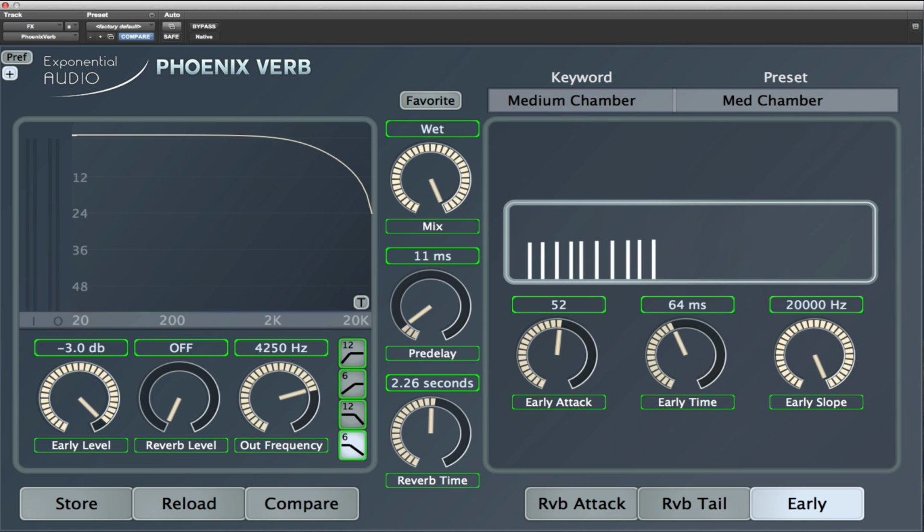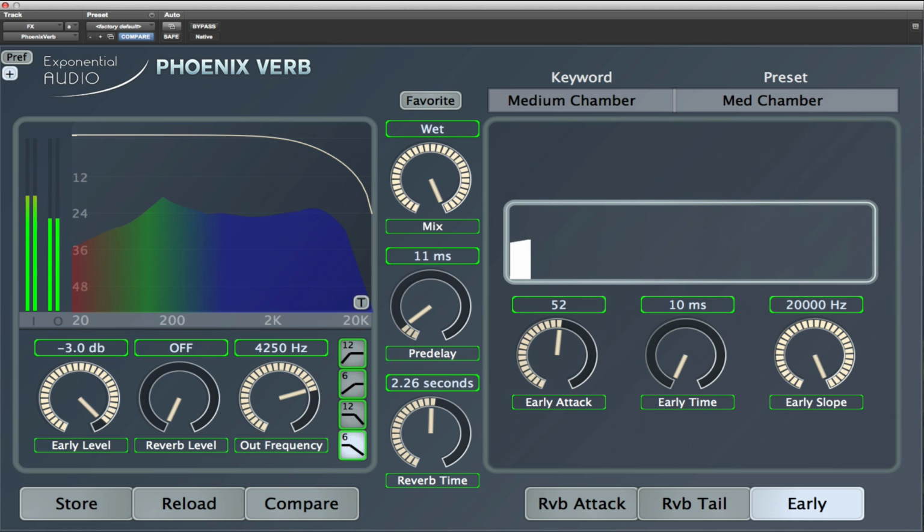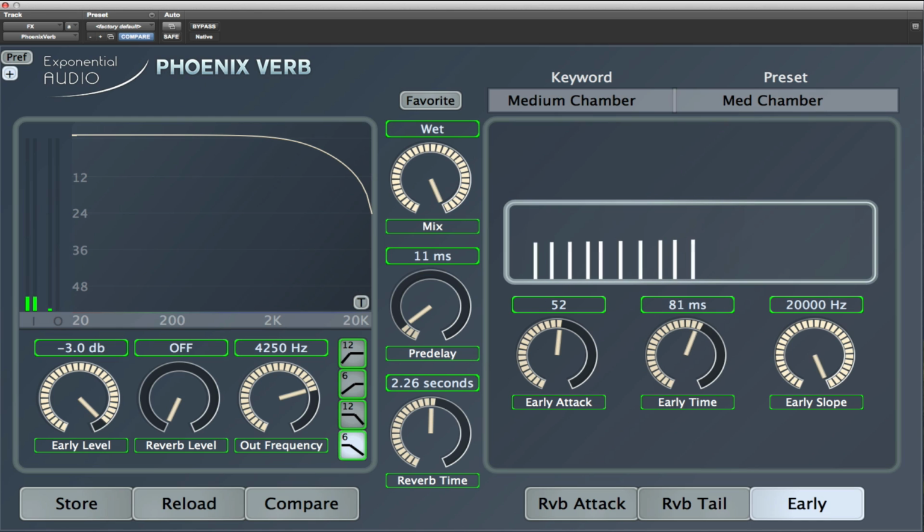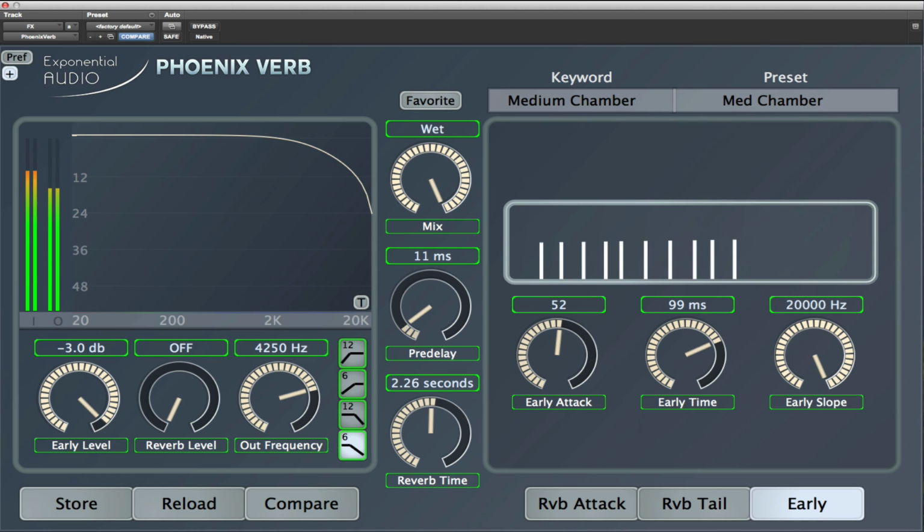We'll use our trusty old snare drum again. And we'll first of all look at what happens when we change the time of those early reflections. Do they happen all at the same time? Are they spread out over a larger time? Do we get silly and stretch it all the way out here? As you can see, that has a significant effect on the way that we perceive what's going on.